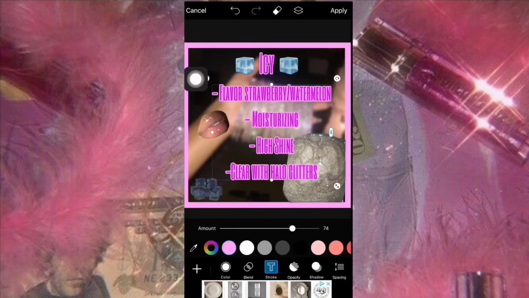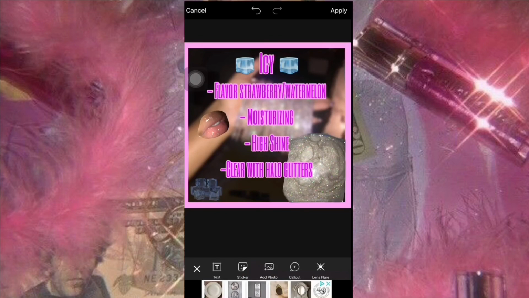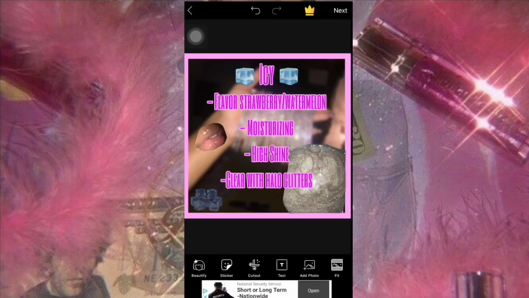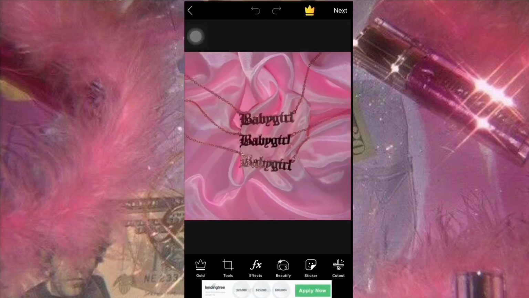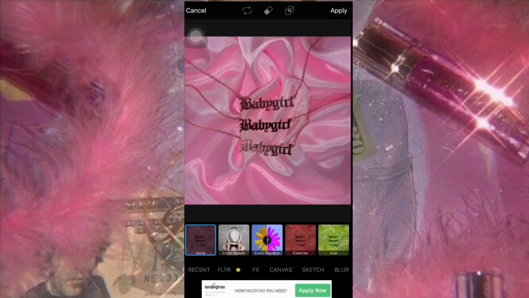After making sure everything is exactly how I want it, you can press apply, next, and then save it to your camera roll. Now I'm going to show you how I make my highlight covers. It's just like the first step in the flyer making part of this video. You blur the picture.